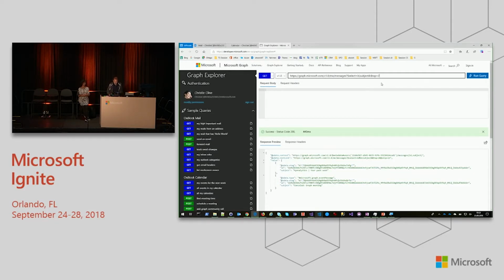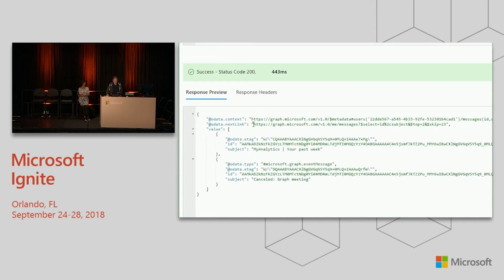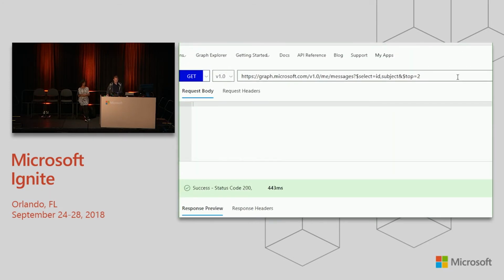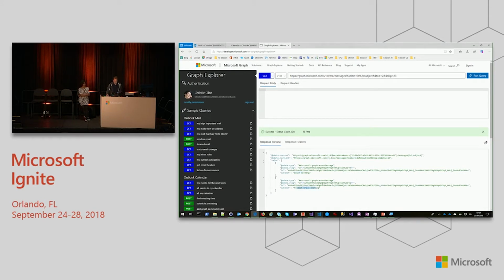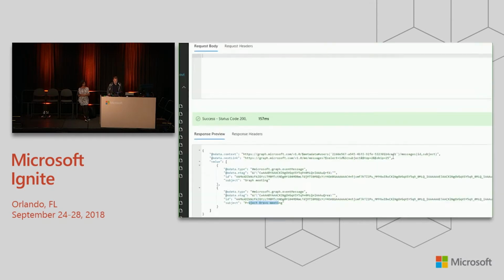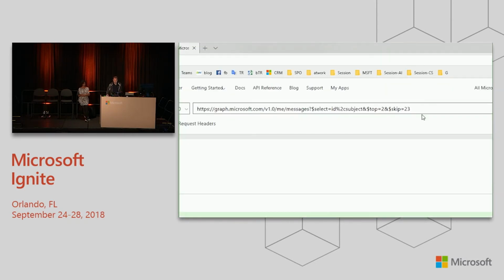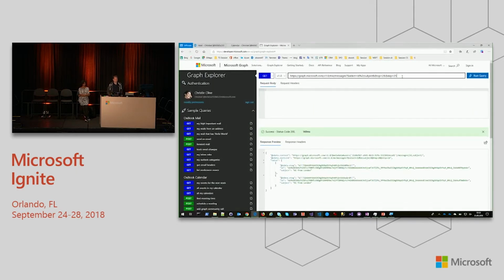Well, then you can see here in the result, there's the OData next link. And if you're interested in the next page, simply use that link here. So I simply copy that and paste it in here and run it. So press enter. Then you see, okay, the next data is Graph meeting and Project Bravo meeting. Again, if I want to go to the next page, skip 25. So I simply say, next page, next two items, please. Do the same again, and I get the next email messages. So this is how it works here with getting data from the Graph.